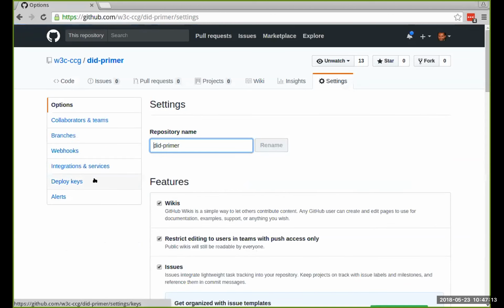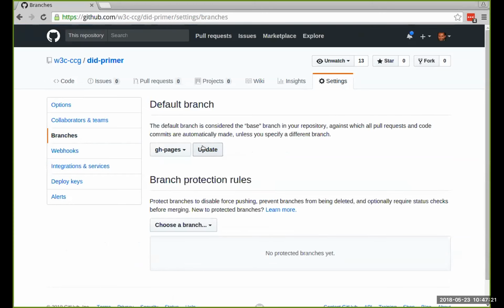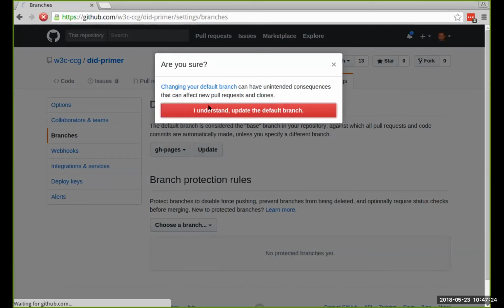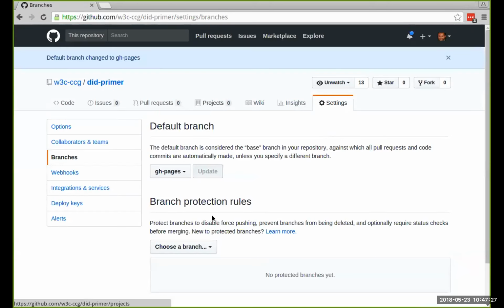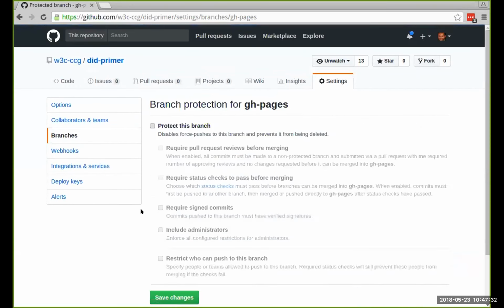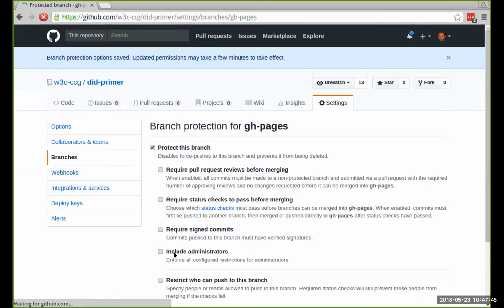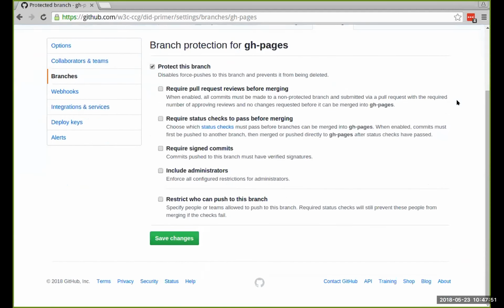This is mostly for the chairs. I go to branches. I switch the default branch to GH pages and do an update. Understand that the default branch is now GH pages, and I protect that branch, which basically means that you're not allowed to force push to it. People sometimes accidentally totally destroy the history, and so we're protecting this branch so that the history can't be destroyed. You have to be an administrator if you're going to destroy history.